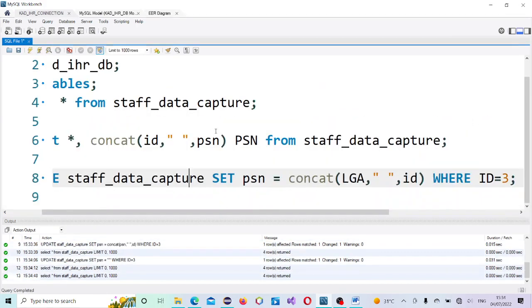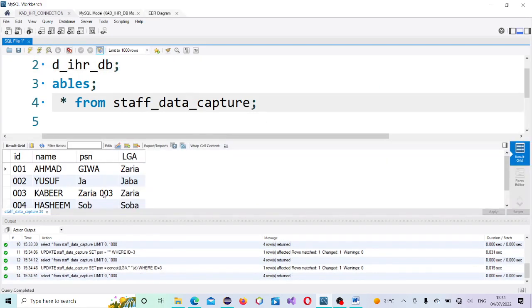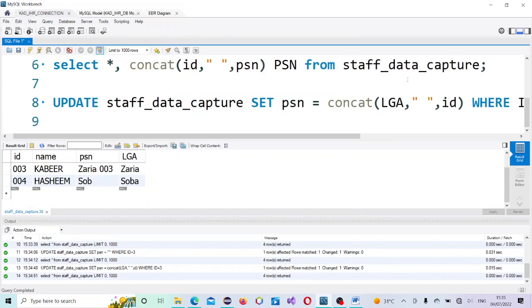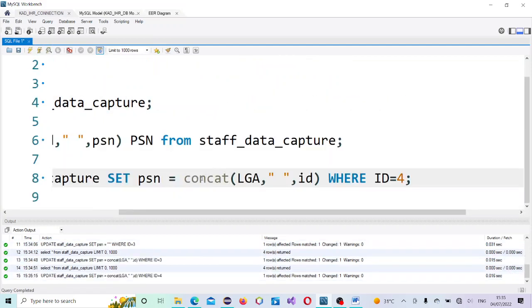If you run this, it will work. Because there it is incrementing, right? This one will work. Certainly it will work. PSN equals PSN, you understand? But now I'm just pulling two different columns. I'm pulling LGA, I'm pulling ID, making one column. Okay? So this is what we're going to do. For the number 4, if you replace this with 4, other servers will work, other clients will work, but this Workbench will not allow you to introduce it.